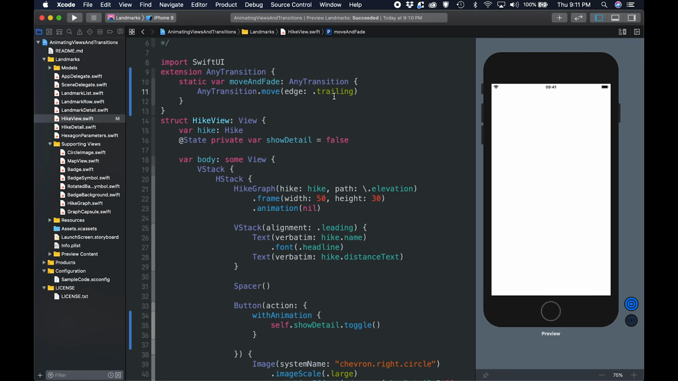If you look under the hood of any transitions, you'll see there are many extensions made for transitions. You may want to explore each one of them to see how they work. There are cases where we want the intro transition to be different from the exit transition. We'll use a different transition method for that. To provide different transitions when the view appears and disappears, we're going to use the asymmetric insertion removal modifier.